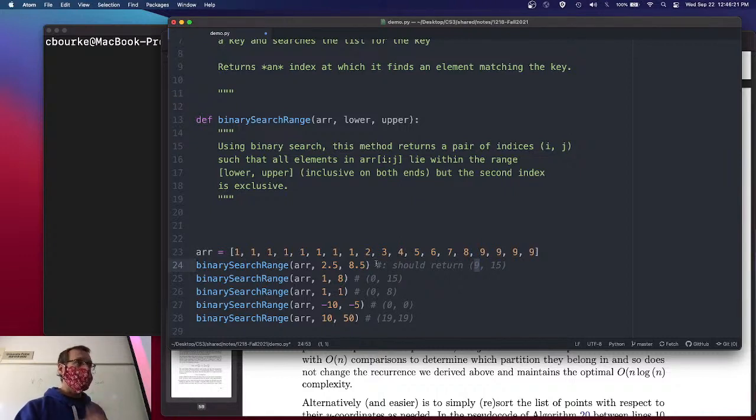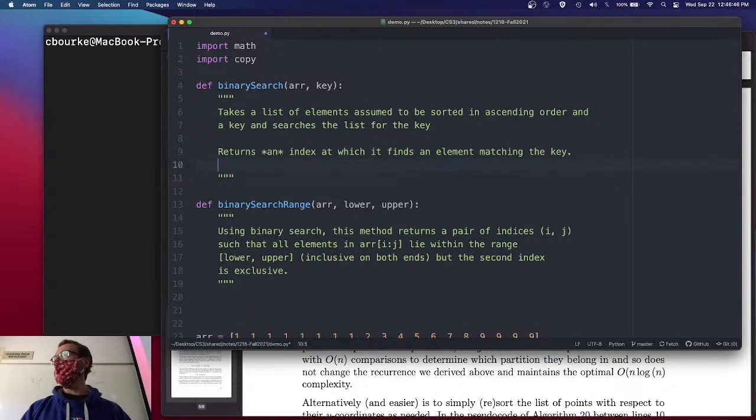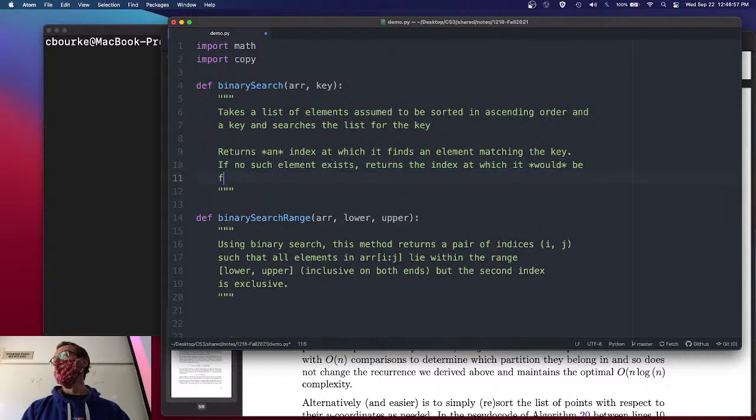Lots of languages, their binary search implementation actually do this for you. For example, Java. In Java, if you use binary search, it will return something negative on an unsuccessful search, but the magnitude of that negative value, if you add n to it, tells you the index at which it would be if it had existed. Right? So this is a very common behavior. So let's go ahead and implement that. Returns an index at which it finds a matching element. If no such element exists, returns the index at which it would be found if it existed.